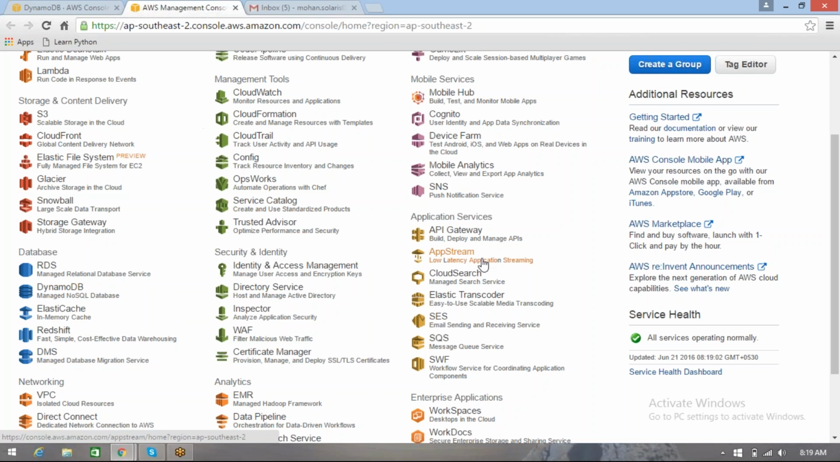Clustering is nothing but a high availability environment. If one node goes down, another one is the backup. It's just like a backup, and the other one will perform your work.